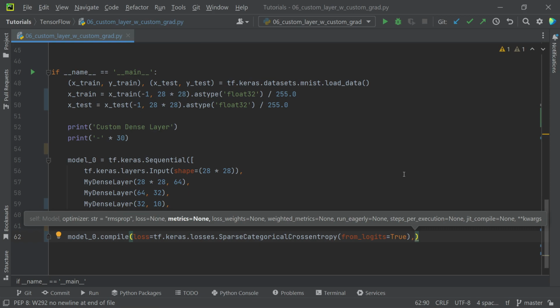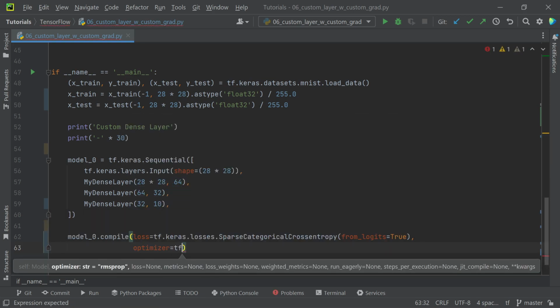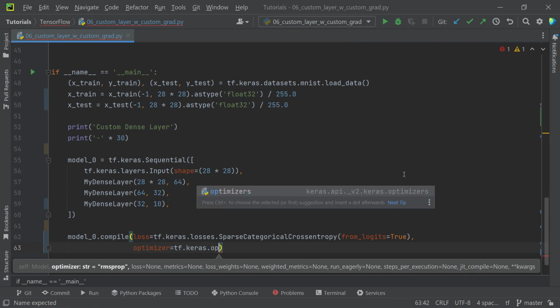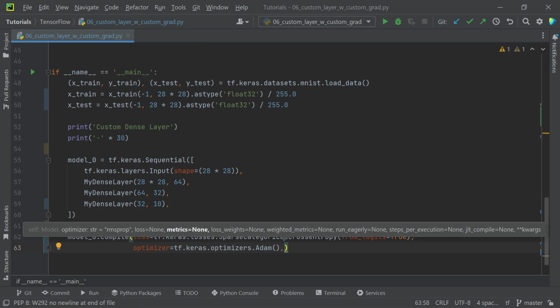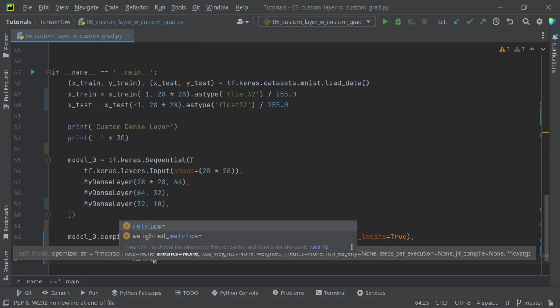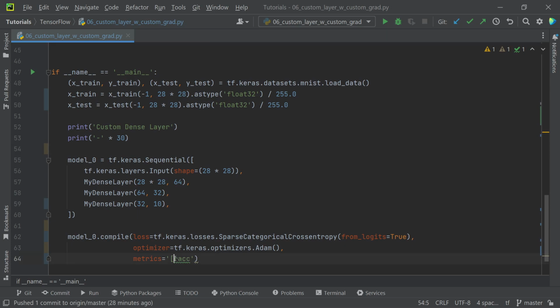Yeah, and after that we will just do optimizer equals tf.keras.optimizers.Adam, and then we'll just have the default learning rate, so we don't need to actually add anything. After that we'll have metrics. This is obviously accuracy. TensorFlow's, well, Python's getting in the way. Accuracy.